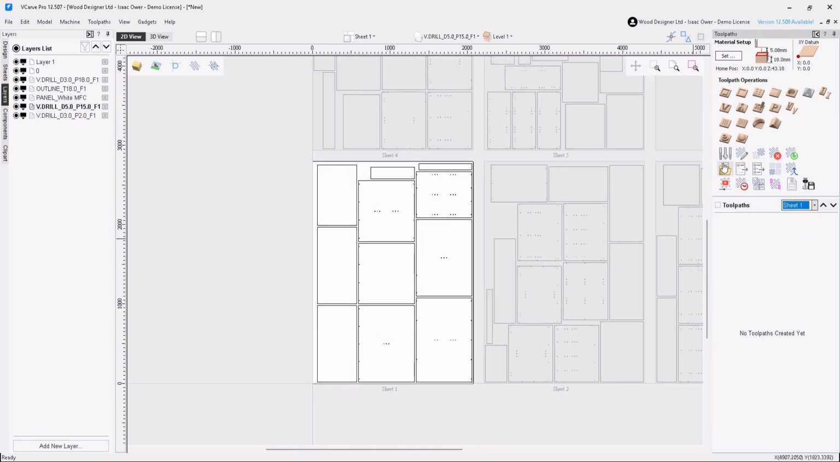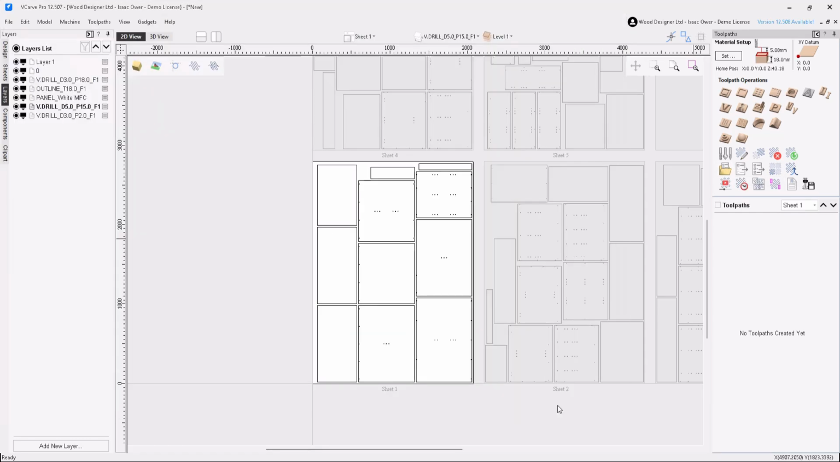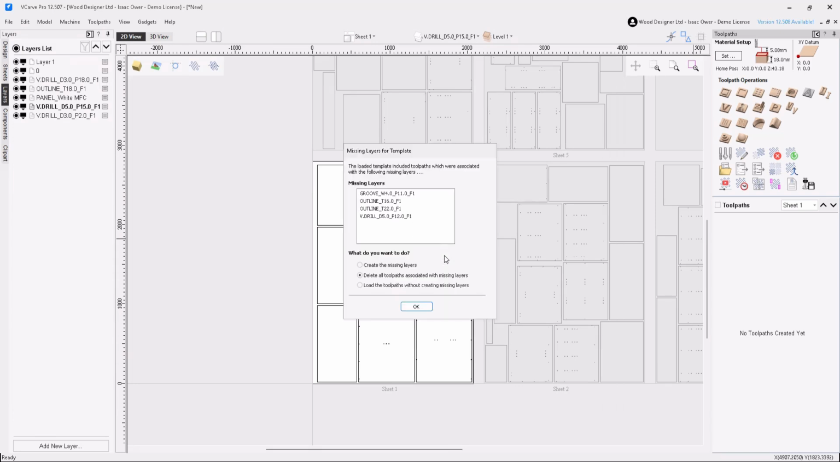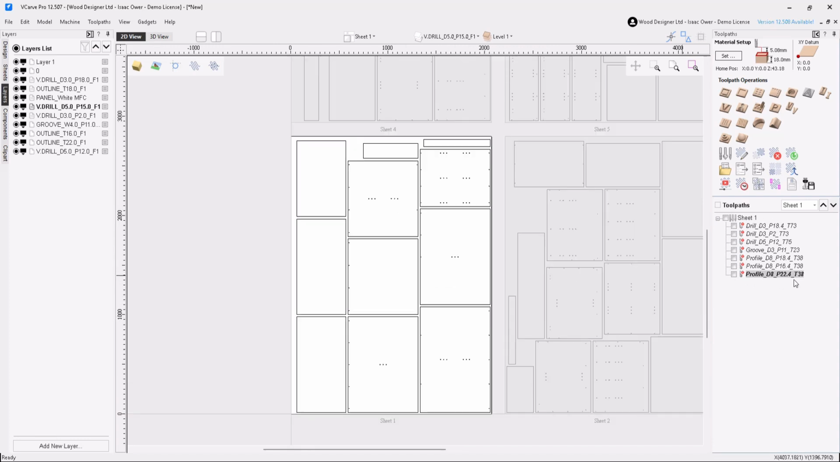And I'm going to apply my toolpath template again, but I'm going to apply this a little bit differently this time. When it says, would you like to apply this template to all the sheets, I'm going to say no, because I only want to apply it to the first one. What I want to do is go to this option here, create the missing layers. Press OK, and it's going to apply my total toolpath template. So now I can look at this a little bit better.